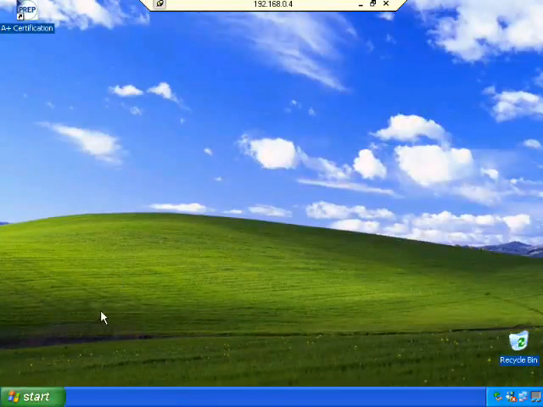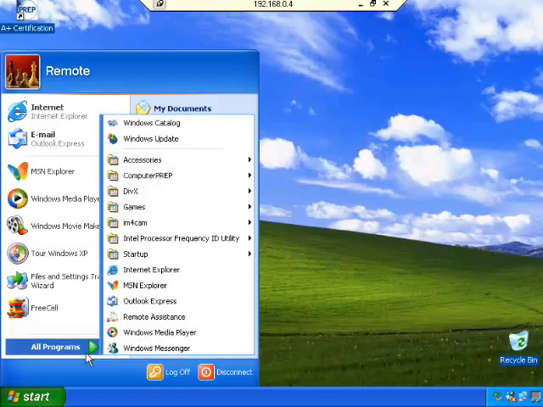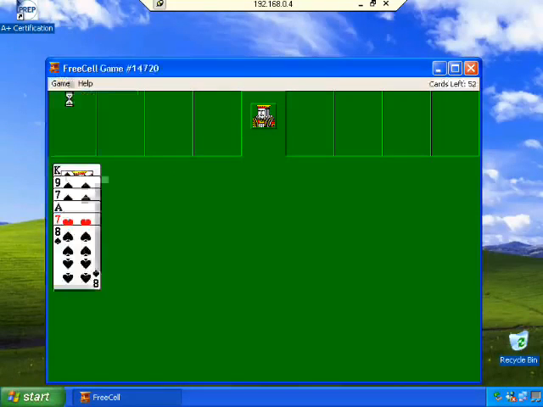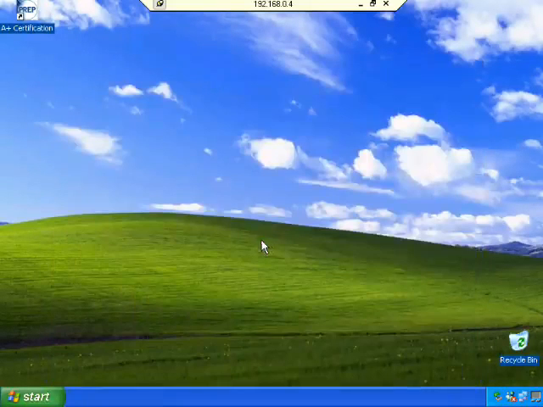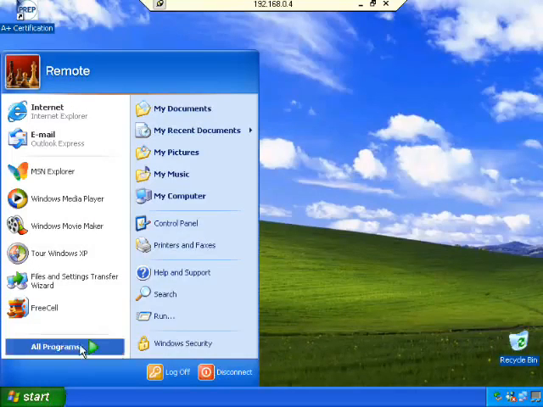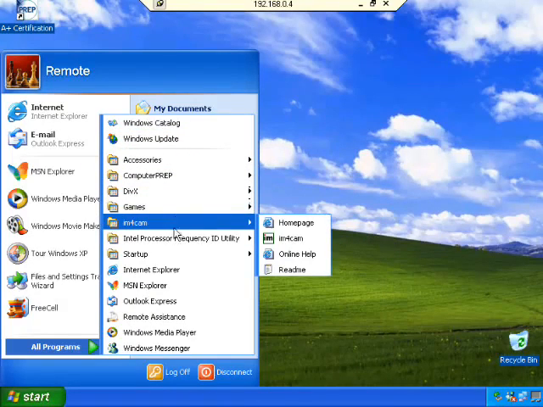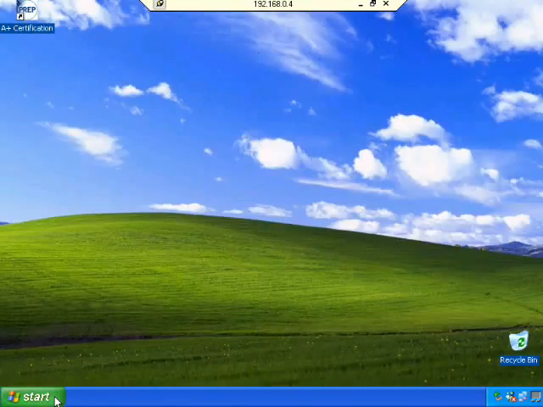And you know, I could even launch, let's go here to accessories and games. Let's say I want to play a game of FreeCell. I can actually do that, depending on the speed and how it's going to react. Close that out. And you can just look around, do what you need to do, move files, and to get out of it, you just go to start, hit disconnect.